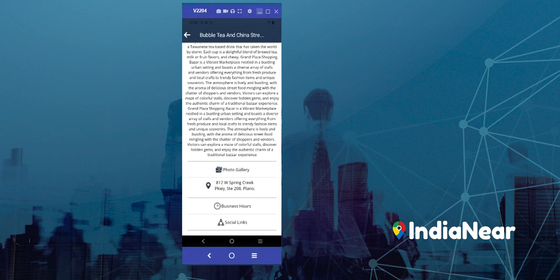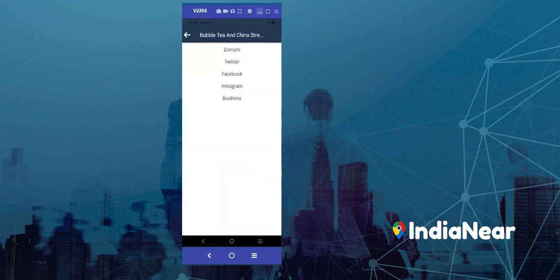To enrich user interaction, the detail page includes links to the business's social media profiles, making it easy for users to follow, share, and engage with the business online. Whether it is a restaurant, store, or service provider, users can connect through platforms like Facebook, Twitter, Instagram, etc.